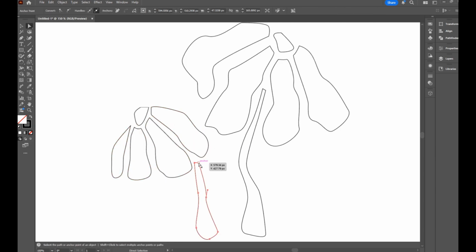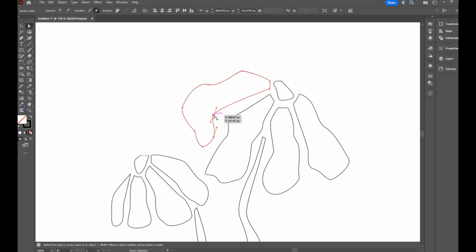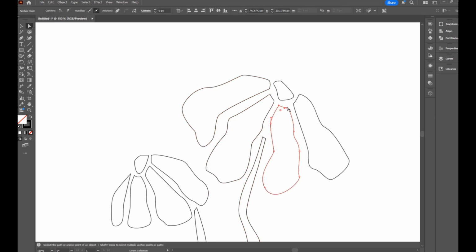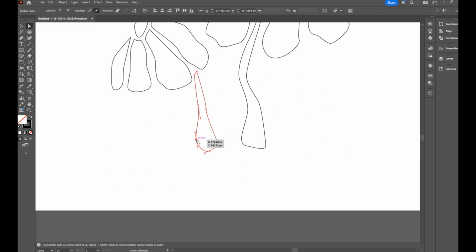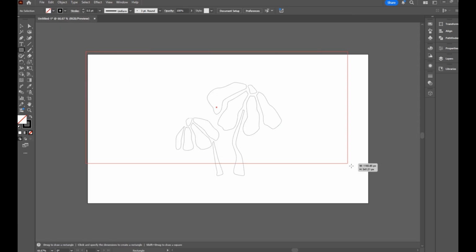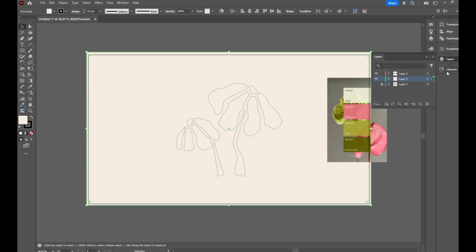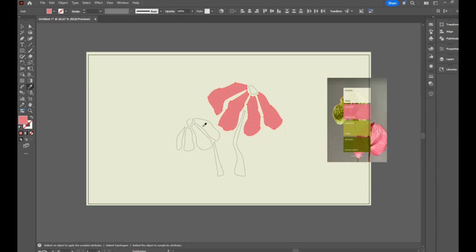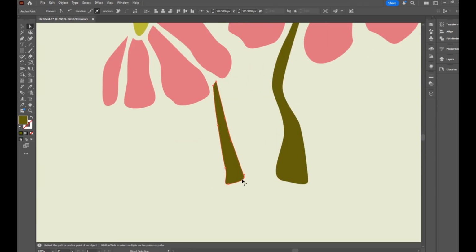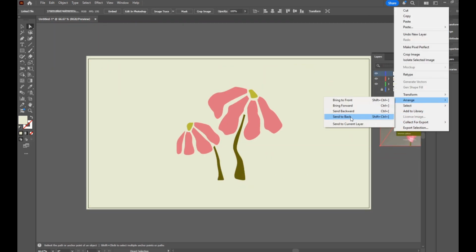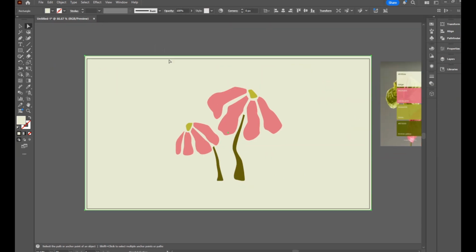Make any adjustment if necessary. Let's add some colors. This is a very simple vector art that we created. Make sure to save it.